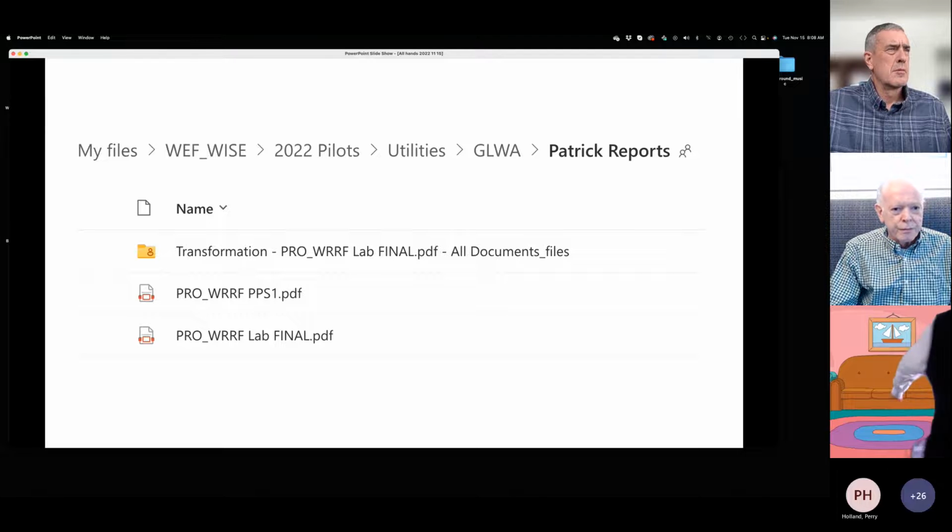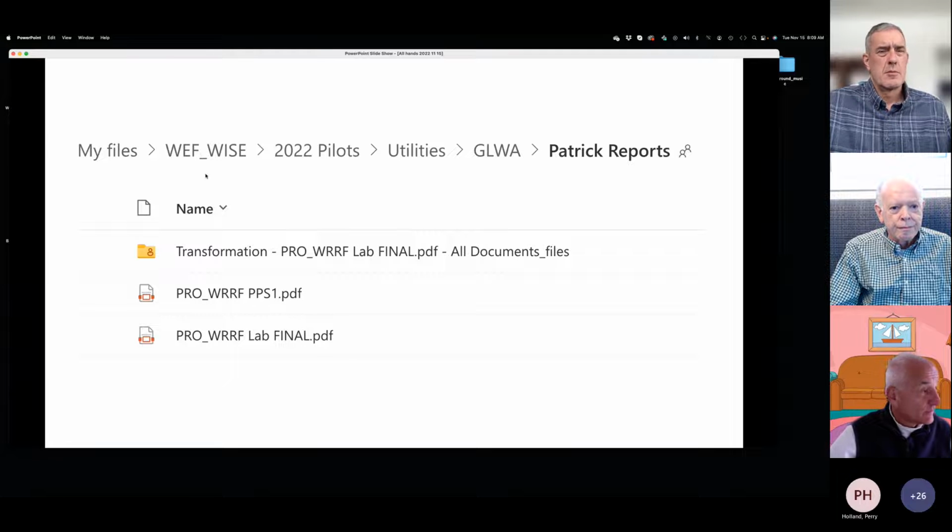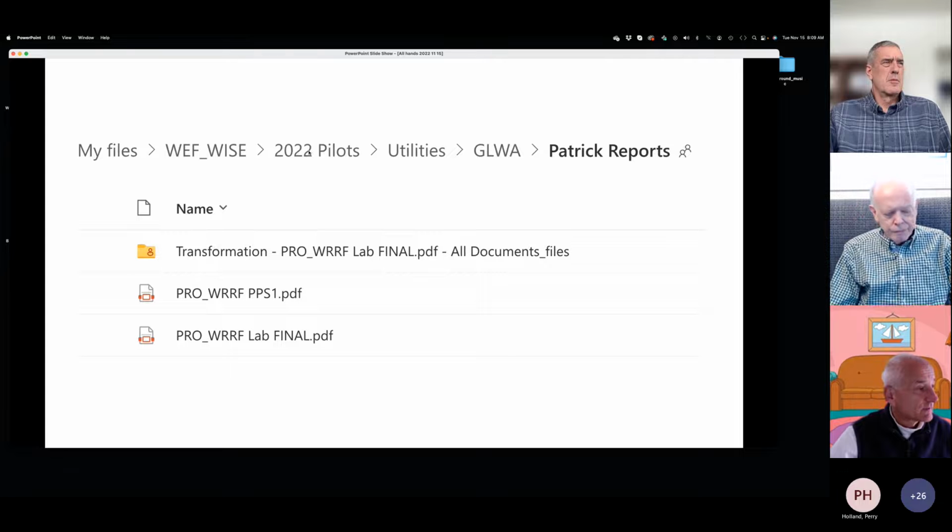Yes, everybody has access. This is in the WISE folder. People who don't have access to this should let me know, because I gave everybody who asked, unless there are new members, access to the web_wise root folder. That gives them access to all the other folders. In this case, this is under subfolder 2022 pilots, utilities, then Great Lakes Water, and then Patrick reports.